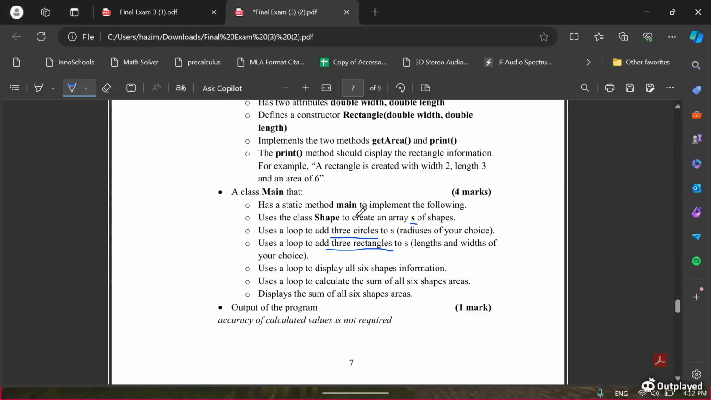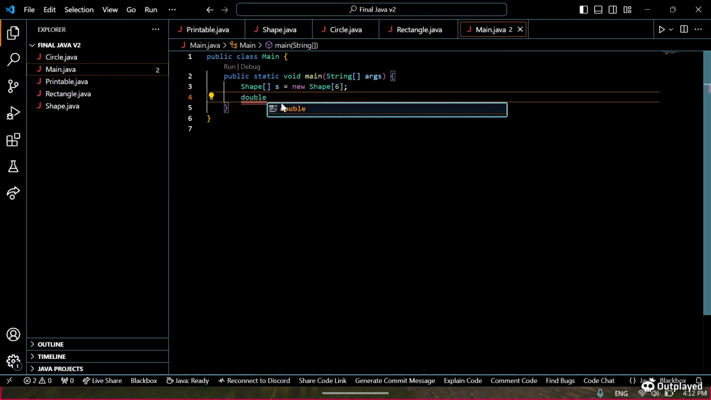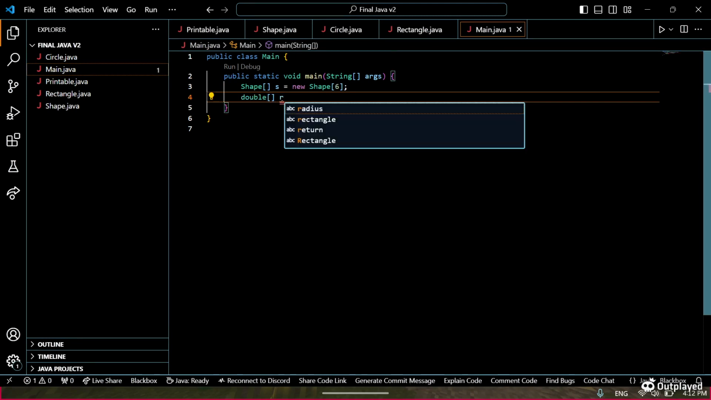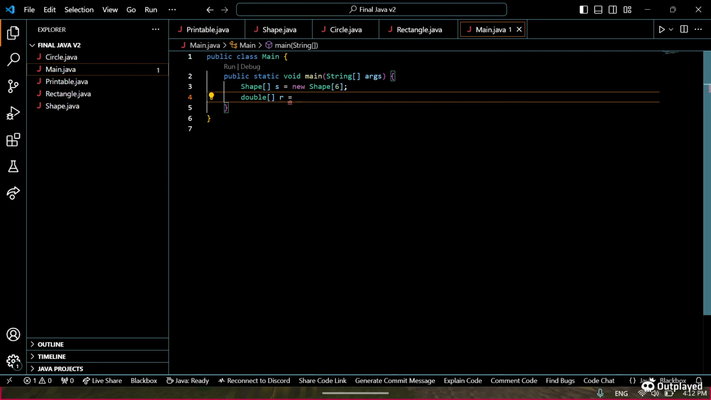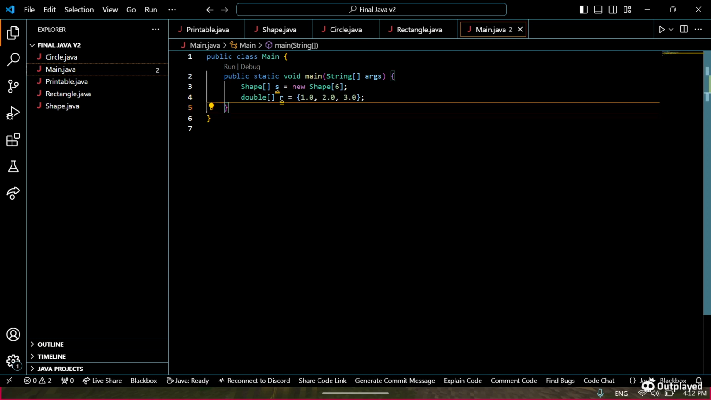So to help myself, basically, I will create an array that holds all the inputs of the circles and the rectangles. In the circles, I'm going to have the radius as an input. So I'll create an array called, for example, r, which represents the radiuses, and then I will initialize all the radiuses of the 3 circles I want. So let's say I want a circle with radius 1, and a circle with radius 2, and a circle with radius 3. Okay, I can use this in the loop to just call the index of every radius of the circle.